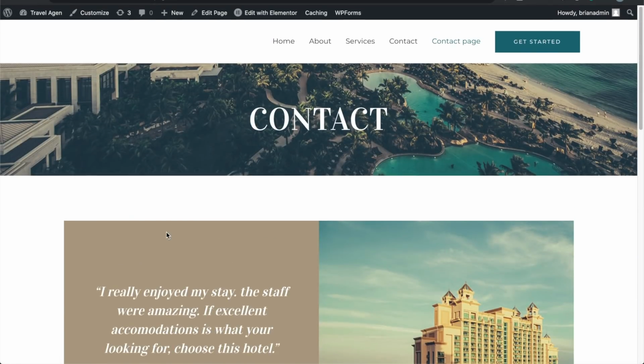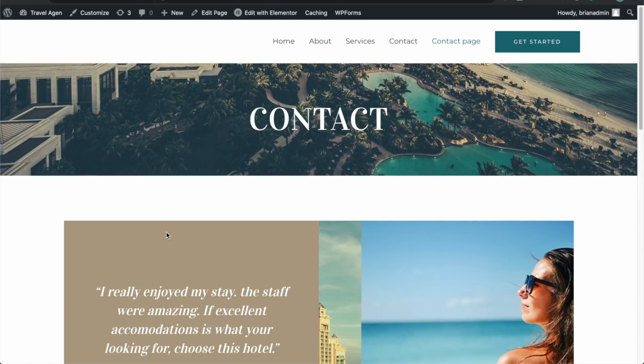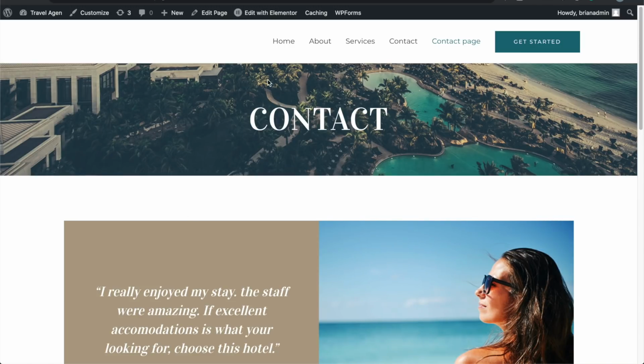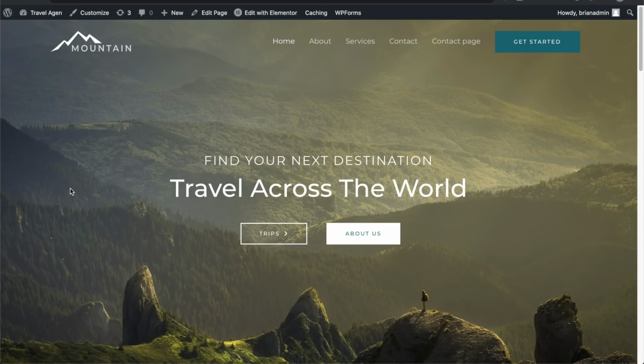So that's in case you wanted to make your own custom page from scratch and not use the template design. But for the most part, this shows you every single thing that you need to get started creating your own website with WordPress and Elementor.